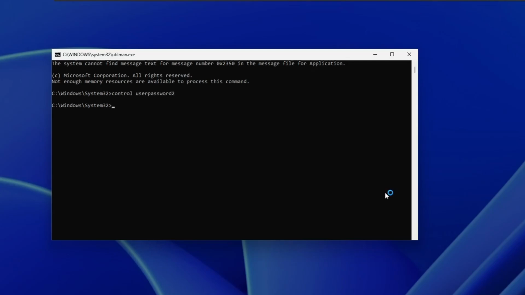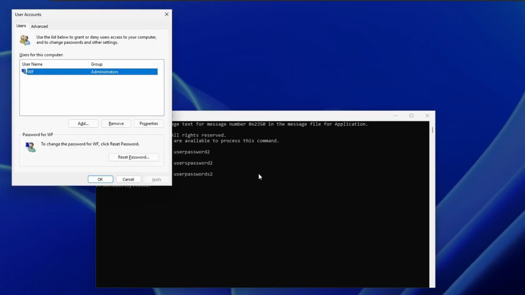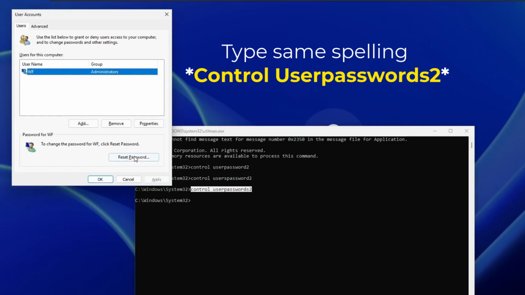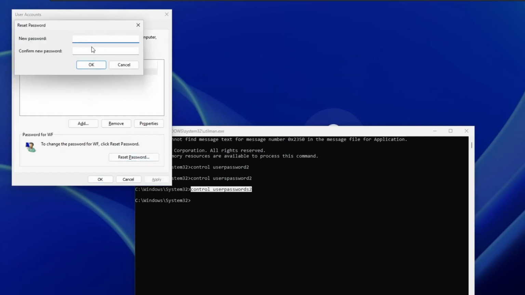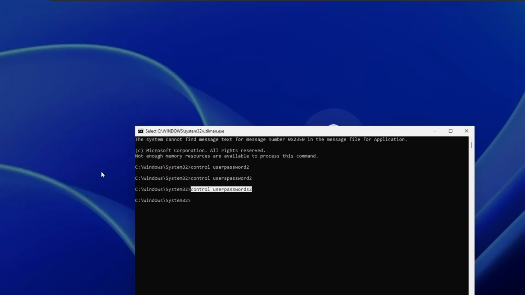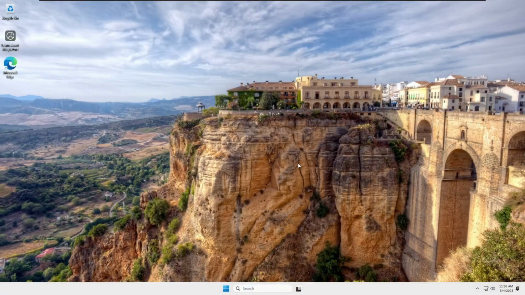Reset password, local account. If your account isn't linked to an email, type control user passwords too. Now press Enter and a new window will appear. Click on Reset Password, then either set a new password or leave it blank. Close everything, go back to the login screen, select your account, and press Enter without typing anything. You should be able to log in.